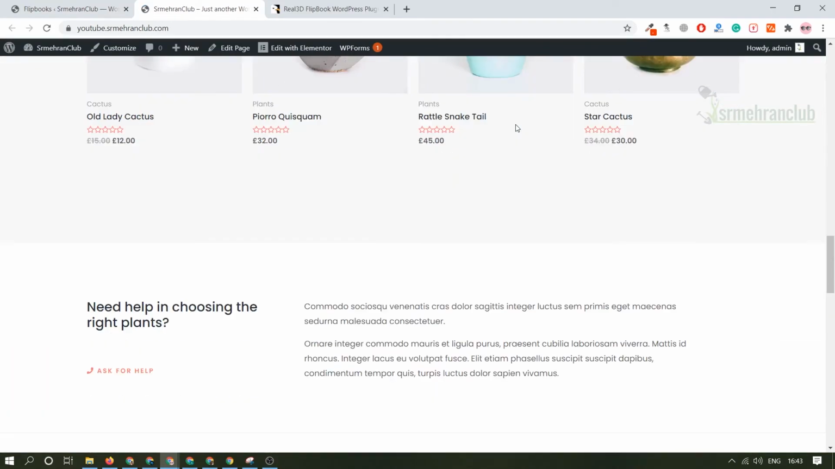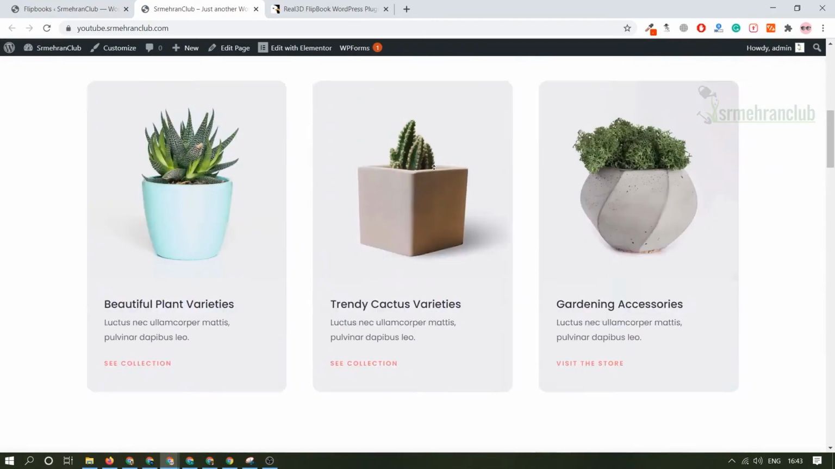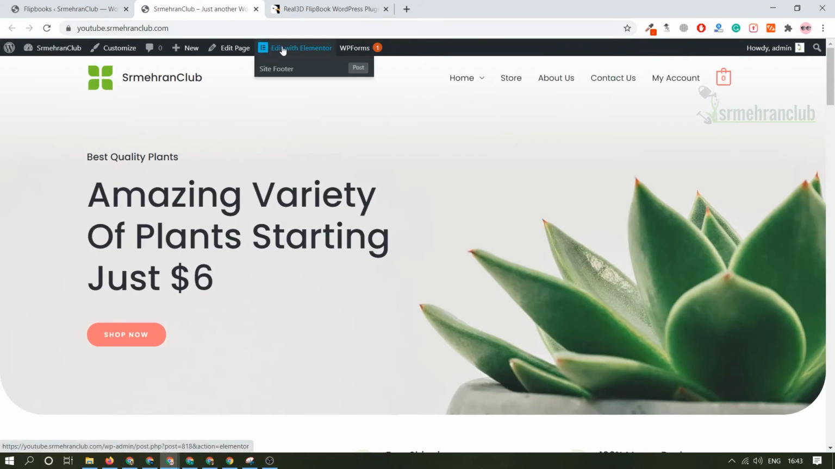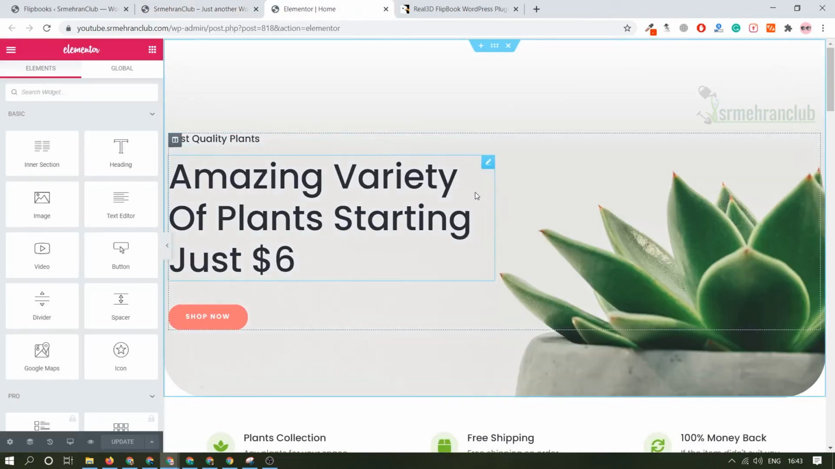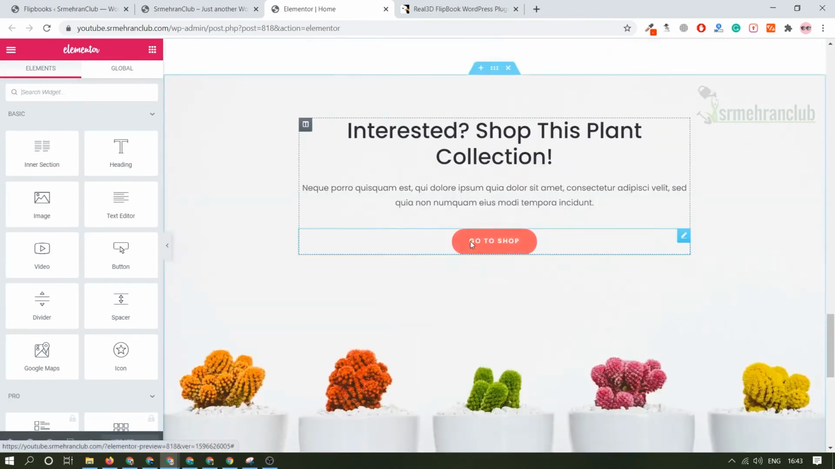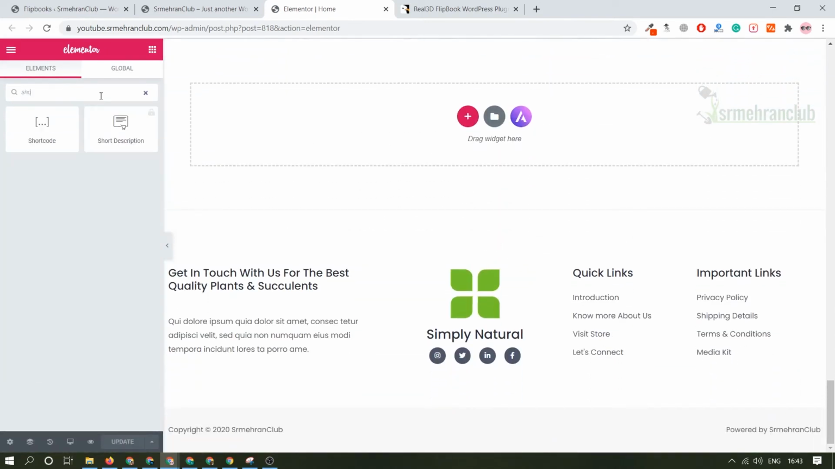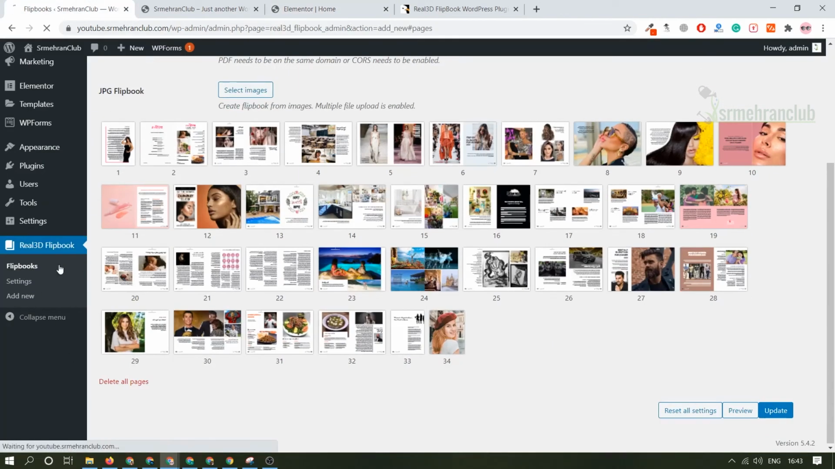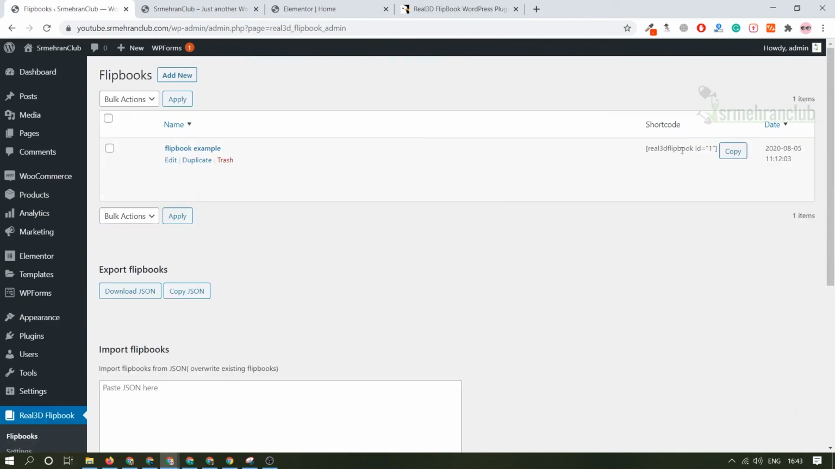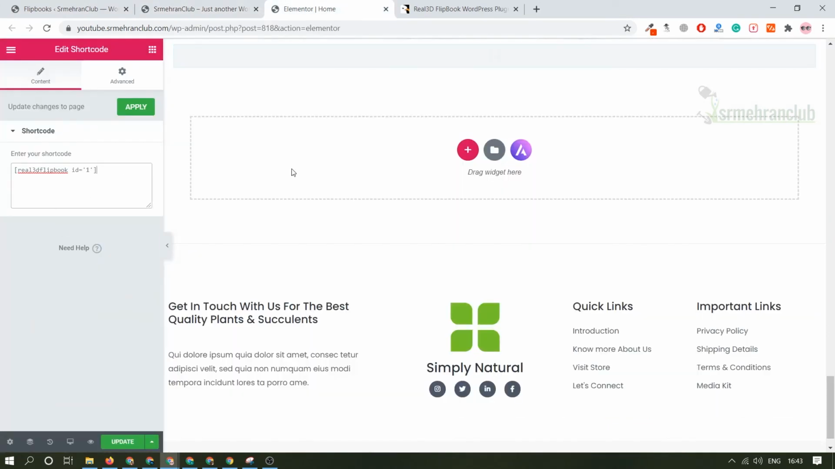As I told you, this is an e-commerce website, and the best part about this website is it is built on Elementor. I said WordPress by mistake, pardon me. So everything here is customizable. Let's edit with Elementor, and here we are going to add a section where we will insert a shortcode. This flipbook has a shortcode. Come to the flipbook section and let's grab the shortcode of this particular one. I'll grab the shortcode, paste it right here and update it.